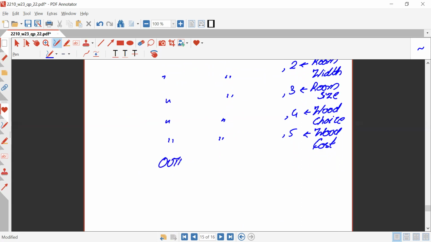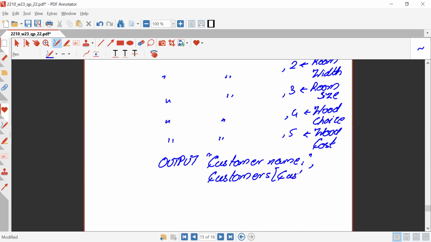Output. Customer name. How are we going to output the customer name? Now it was from the customers array. Customer was the name of the array and customer number. So whatever it is at 1 will be displayed over there. Then we need to output the wood type here. And then the price.